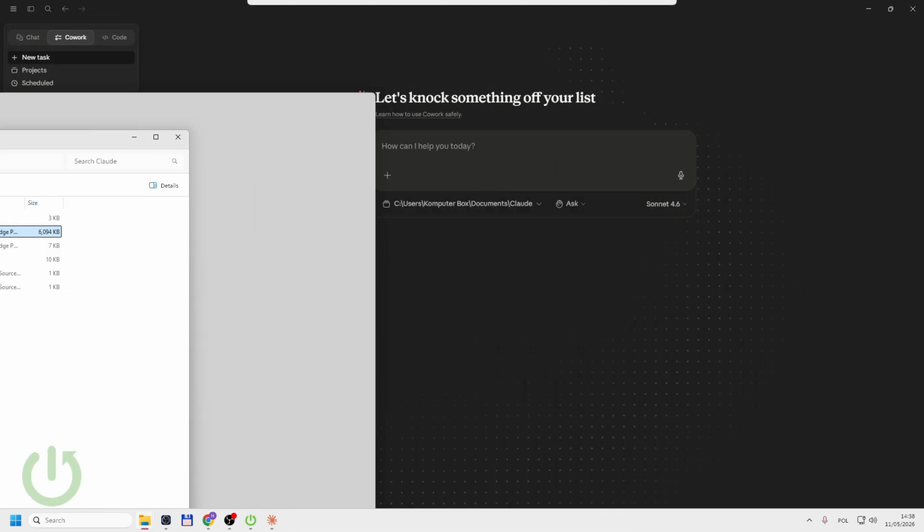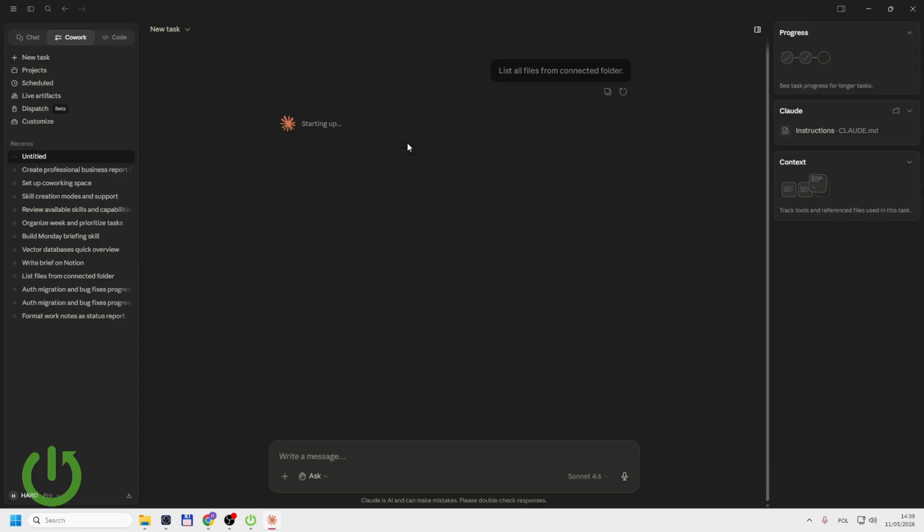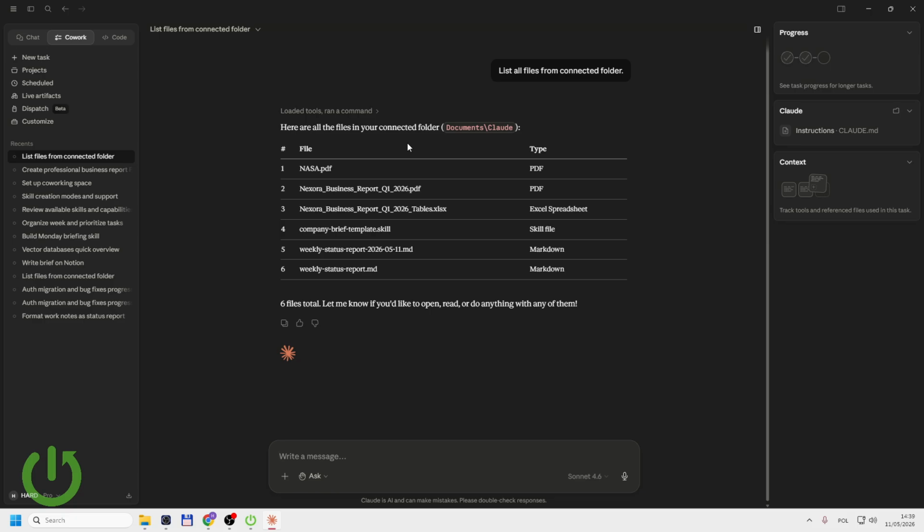So maybe at the beginning we will list all files from the connected folders to make sure that the model is actually seeing this file. So list all files from connected folder, like this. I will press enter. The model is thinking, loading tools, running command in order to list all files, and as you can see, we have some files from other videos, and we have this nasa.pdf that we will use today. And now we can move to the prompt.